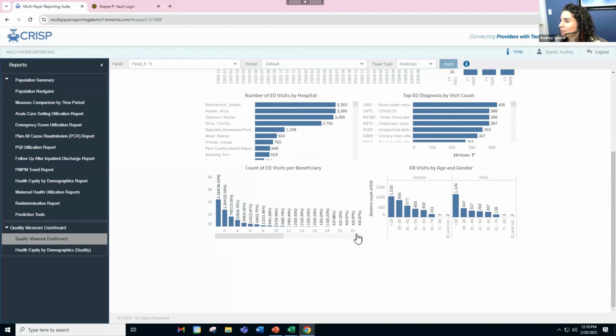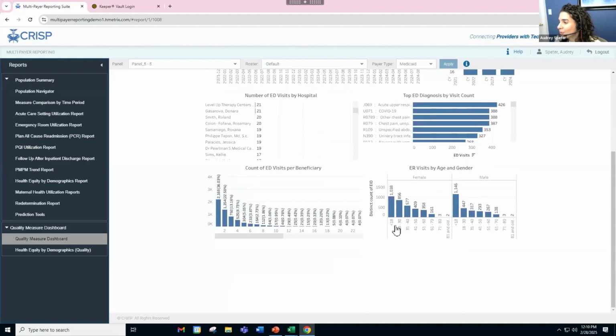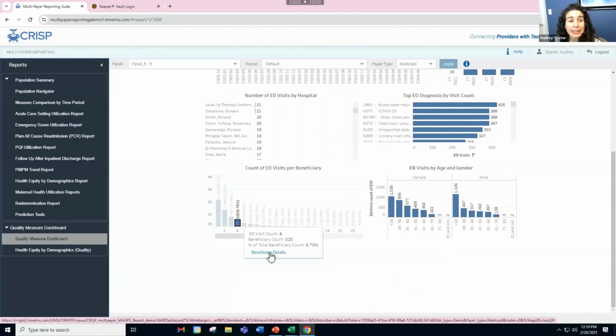You'll see in this demo data for the date range I have here, which is quite large, I have 4 people that have 22 emergency department visits. You are able to, let me pick one that has a bigger sample so I can click it better. You can select those beneficiary details. It takes you back to the population navigator, and you can see specifically who those are. That is to help you facilitate any care management or any other additional services and reach out and touch those beneficiaries to see if we can avoid those emergency department visits in the future.